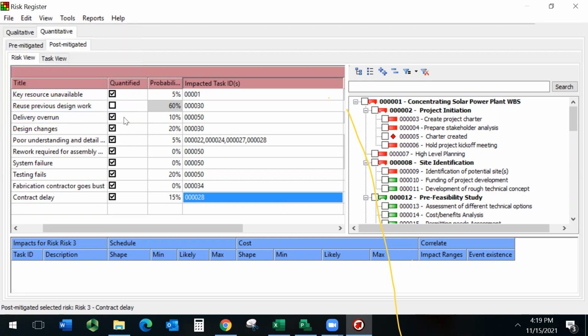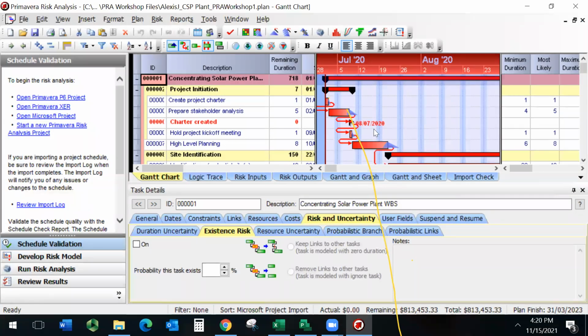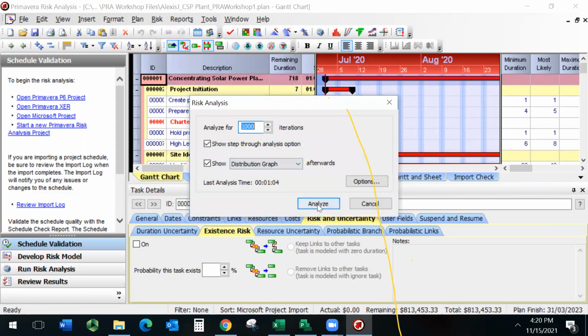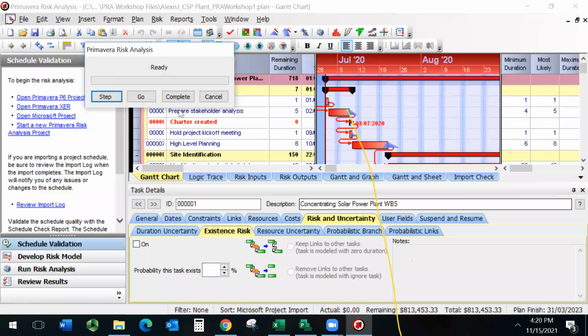I'm going to save that and I'm going to close it just for a moment. So I think you remember what I did when I ran this risk analysis before. So what I'm going to do, I'm going to run it again. I'm going to click on run risk analysis. And I'm going to click on complete.